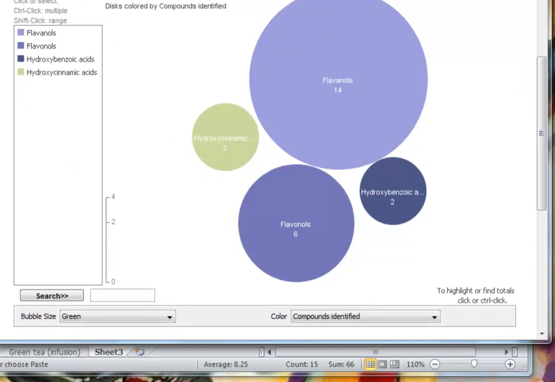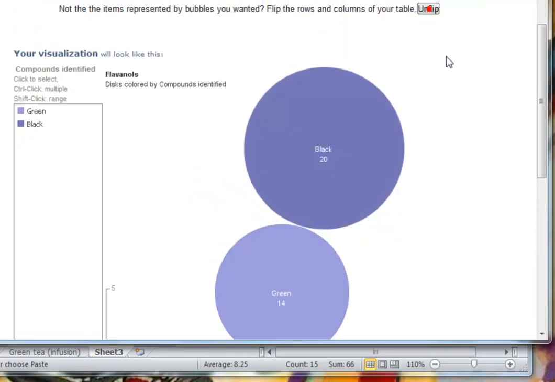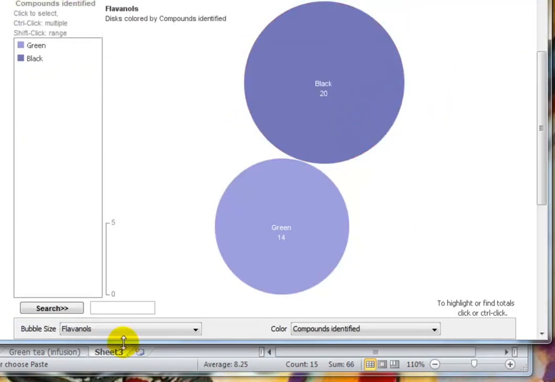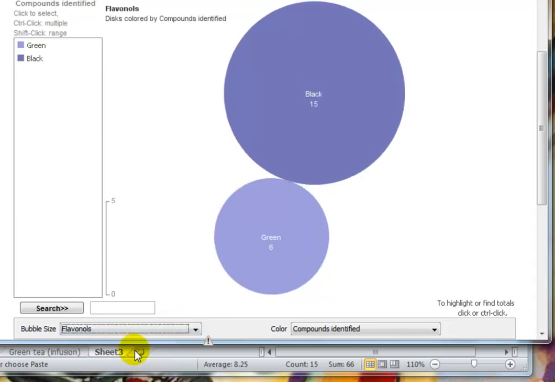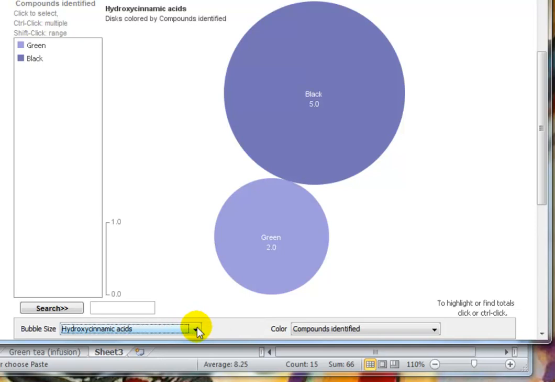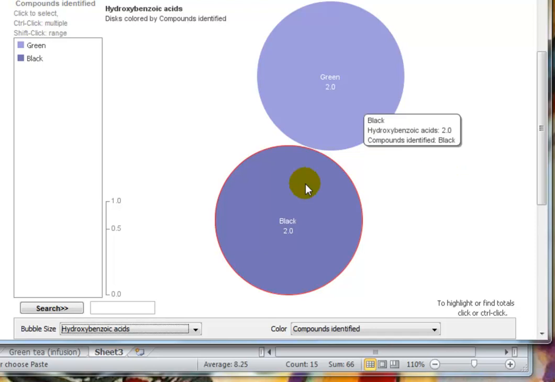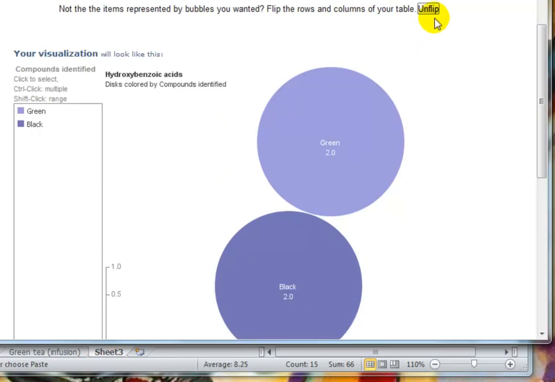To flip it over to black tea, you need to have a little look down here. Flip it over to black tea, and it's moved it to black tea. Again, you could do the thing where you flip it. In this case, you'll be comparing flavonols between green and black, which is actually quite useful. You can certainly talk about this. And you can say, oh look, in black tea there's a lot more, in this case, of flavonols. Similarly, hydroxybenzoic acids, hydroxycinnamic acids. That's hydroxybenzoic acid, where there's a little bit more in black tea. So I quite like that data visualization, so I'm going to unflip that.